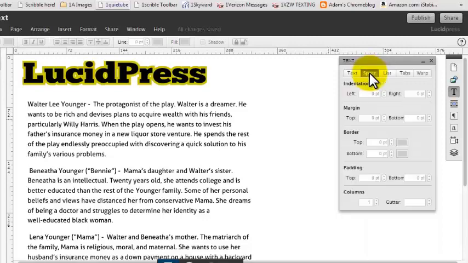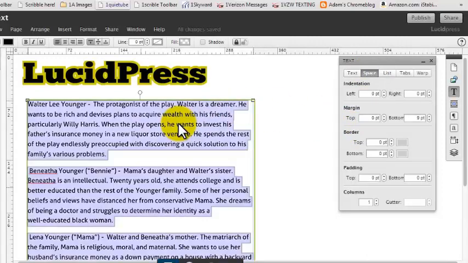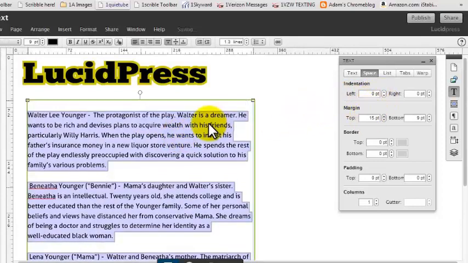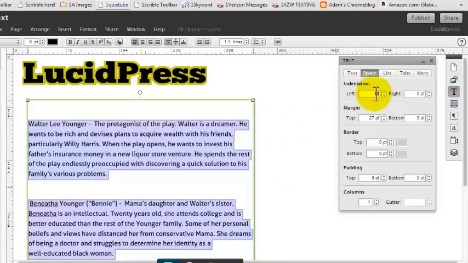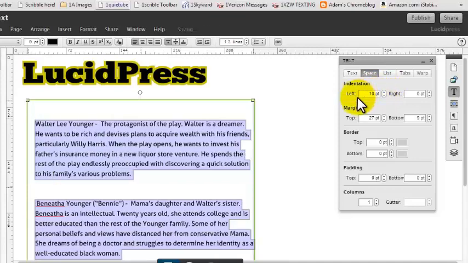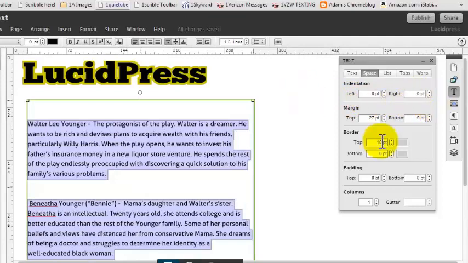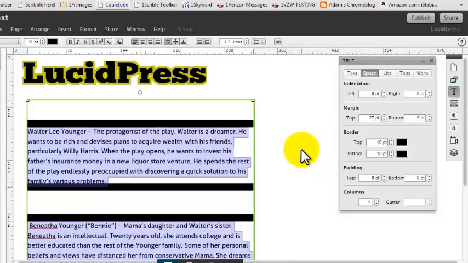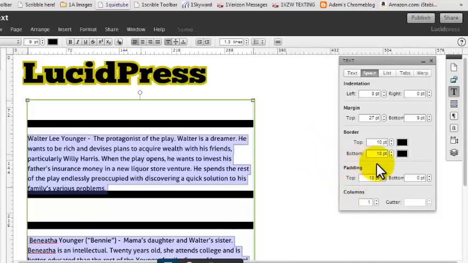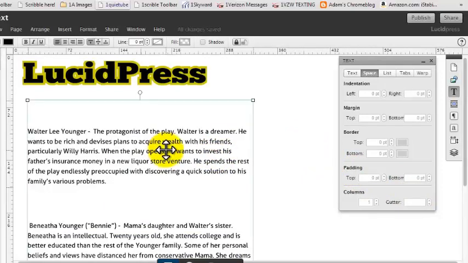Under the Space tab, you can adjust the top and bottom margins of the text box. Also, indentations, borders, padding, and columns.